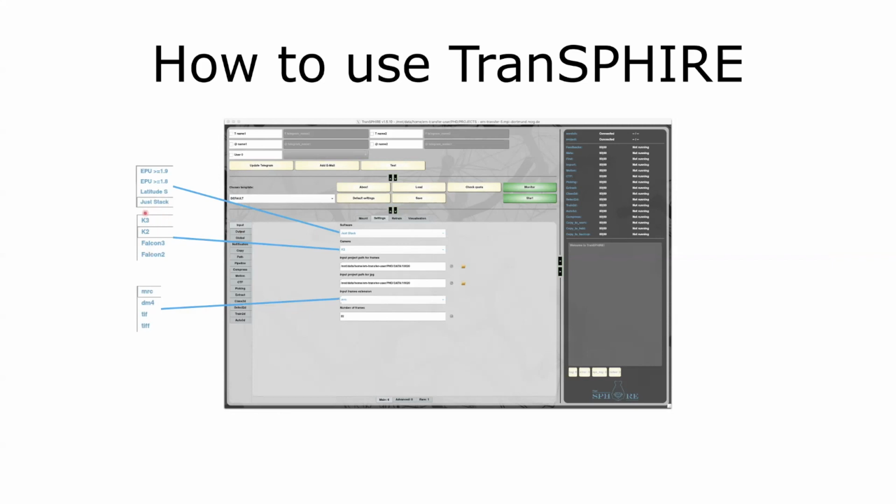Every one of those options also has a respective camera option. So the EPU output for K3 or K2 is different from an EPU output of a Falcon 3. So it needs to know what kind of output to expect in this case.